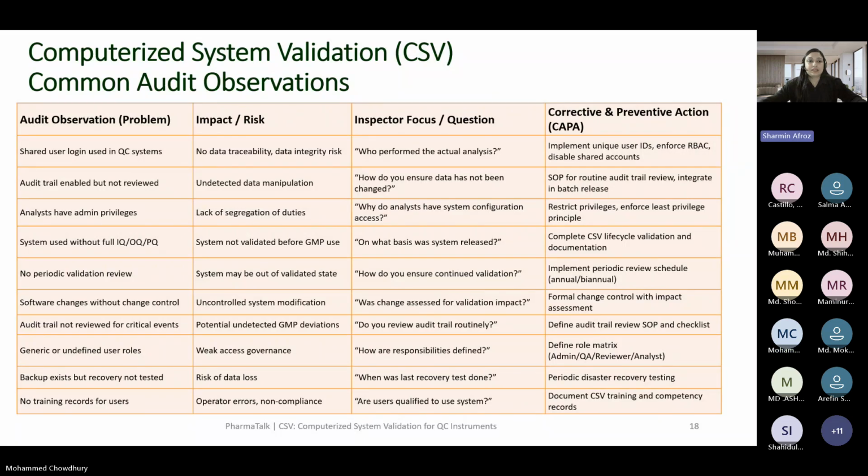Now let's look at some very common audit observations in CSV and, most importantly, what inspectors actually focus on. One of the most frequent issues is shared user login. The immediate question from the inspector is who actually performed the analysis. And if you cannot answer this, data traceability is lost.